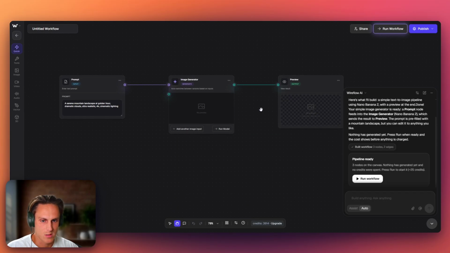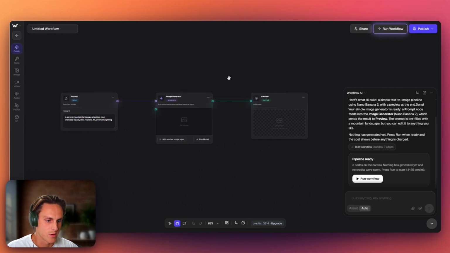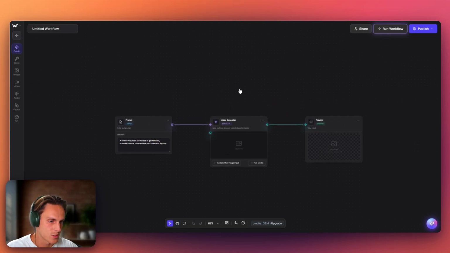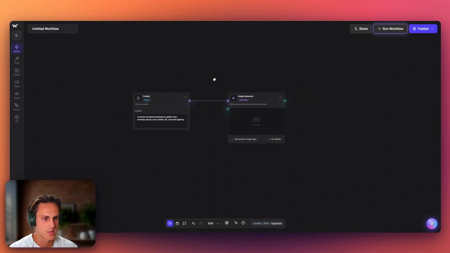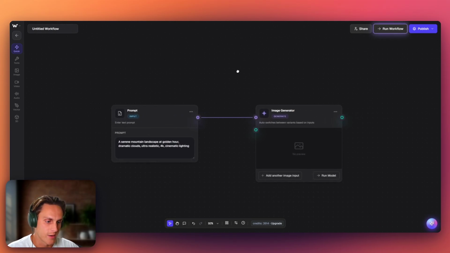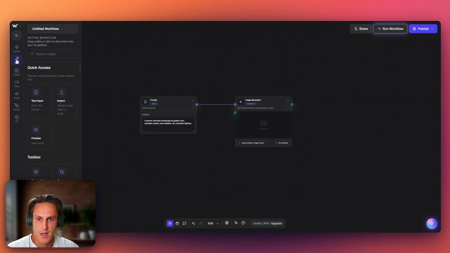There you go. So it's just gone ahead and piped a prompt into an image generator and then into a preview node. And the preview node doesn't make sense for this because it's mostly useful when you have like 5 different image nodes and they're all getting fed into the preview node. And then you can just open the preview node and click through them all. So I'll just delete that for now. But now we have essentially the same setup as we had in Weavy and Freepik, but getting there was just a lot easier. And then on the left here, you can see all of the node types.